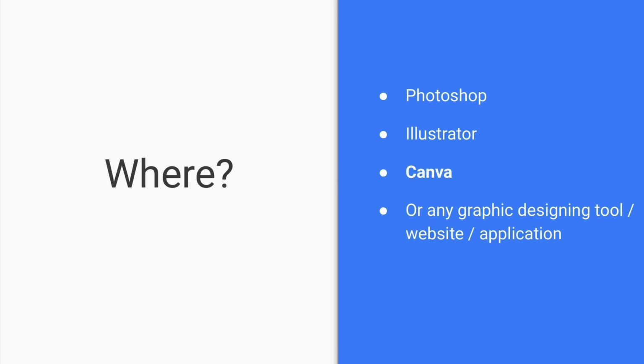If you're not familiar with Photoshop or Illustrator and you use some other graphic designing application like GIMP, then you can always use that, or whatever application, website or graphic designing tool you are most familiar with. Now let's get started and head over to our browser.